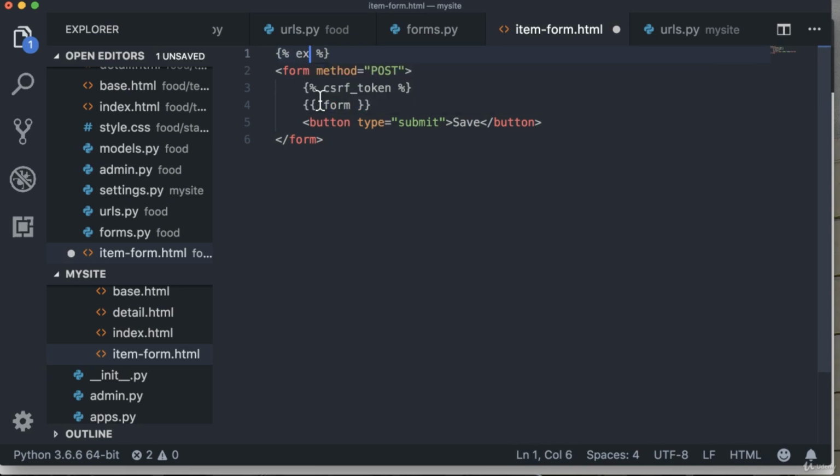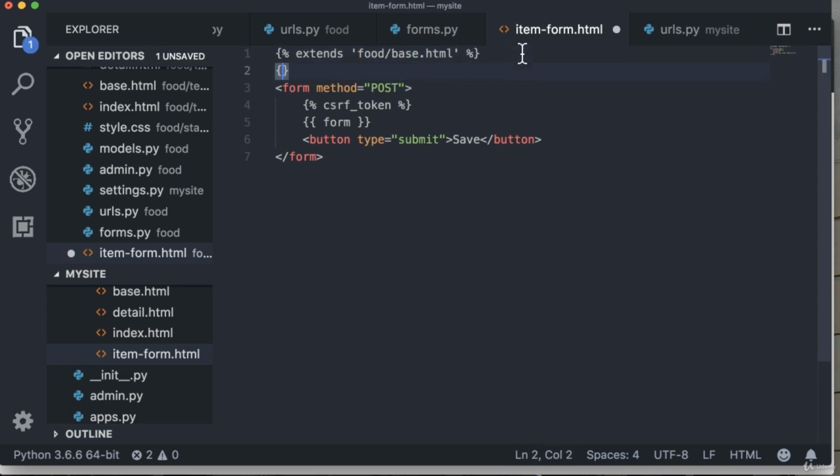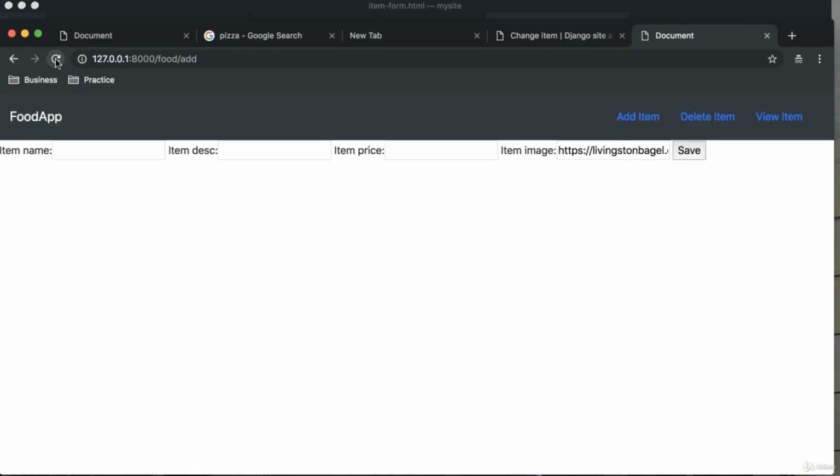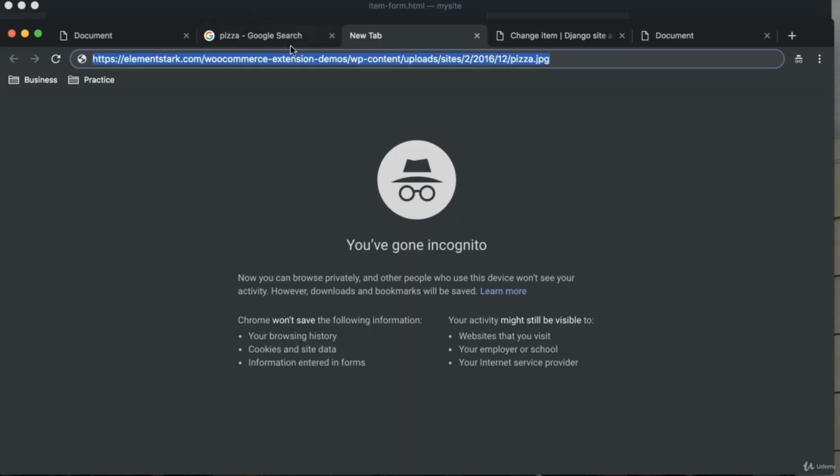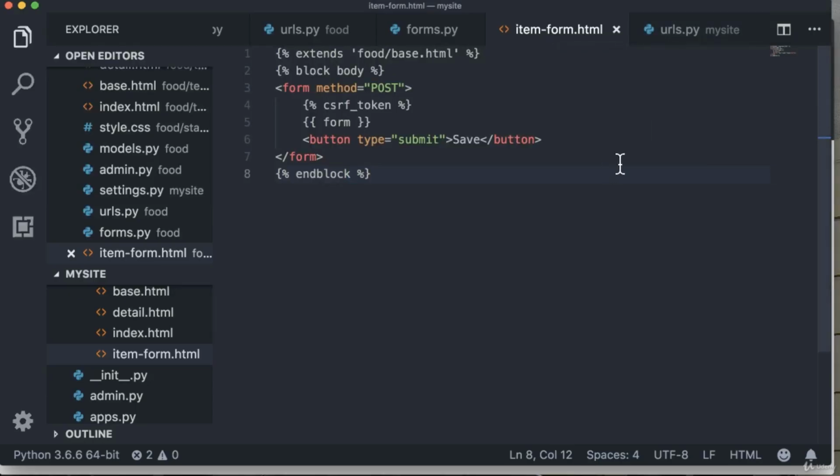So I'll type in extends, that's going to be food/base.html, and now we'll have the block body over here. So I'll type in block body, and we'll type in the end block right over here. So end block. Now if we hit refresh, as you can see, the bootstrap styling as well as the navigation bar is added up over here, and here we will have our form. Now as you can see, the form still looks pretty dull and boring, and you can add a little bit of styling to it using bootstrap, but for now we will leave it as it is, and we are going to style this in the upcoming lectures.